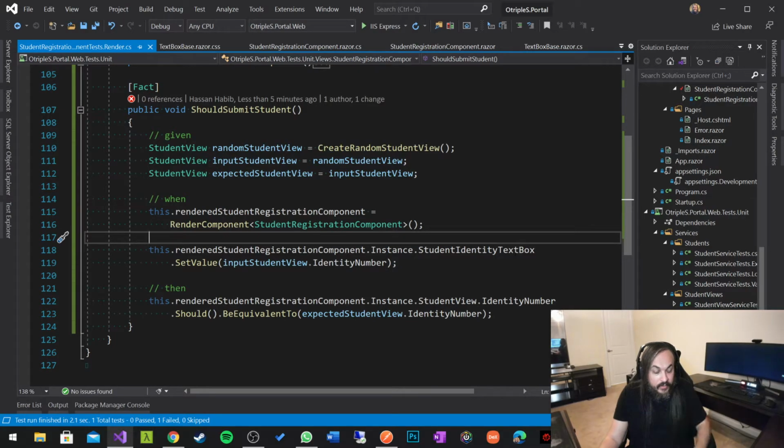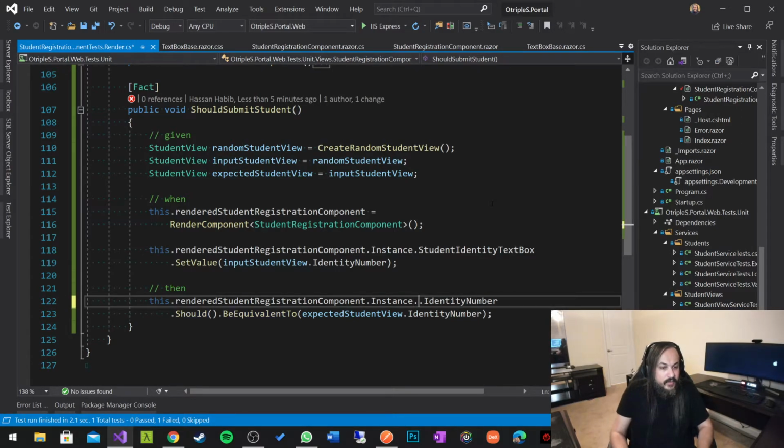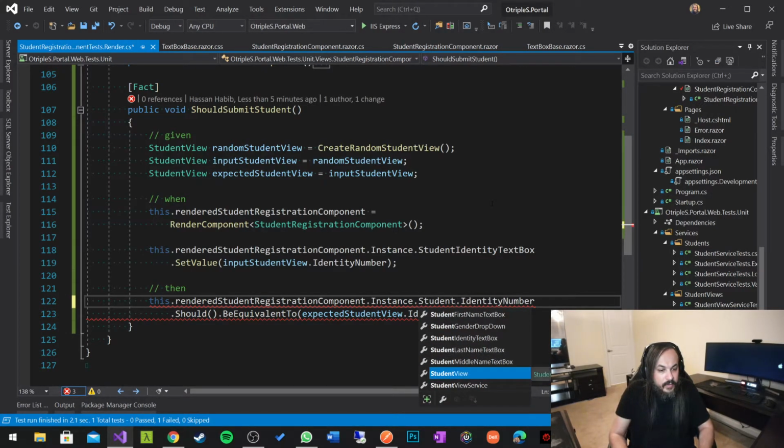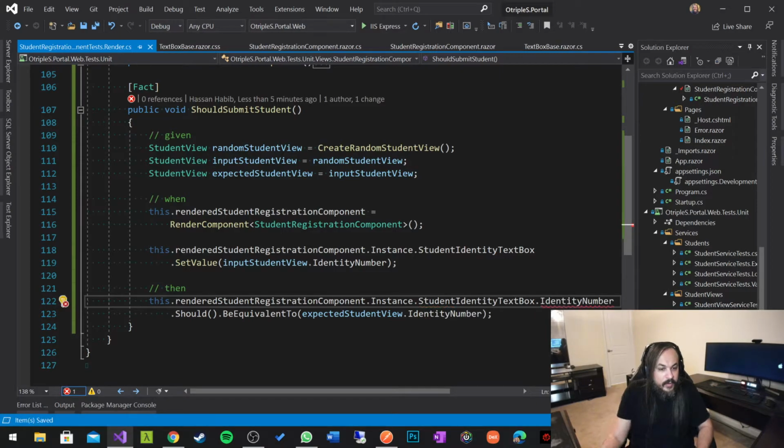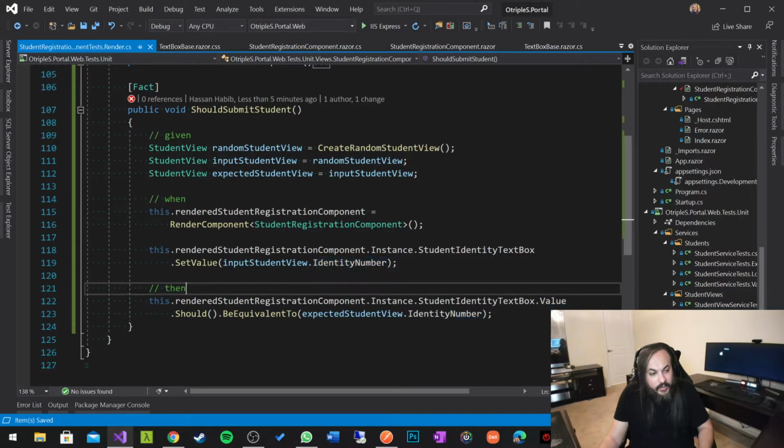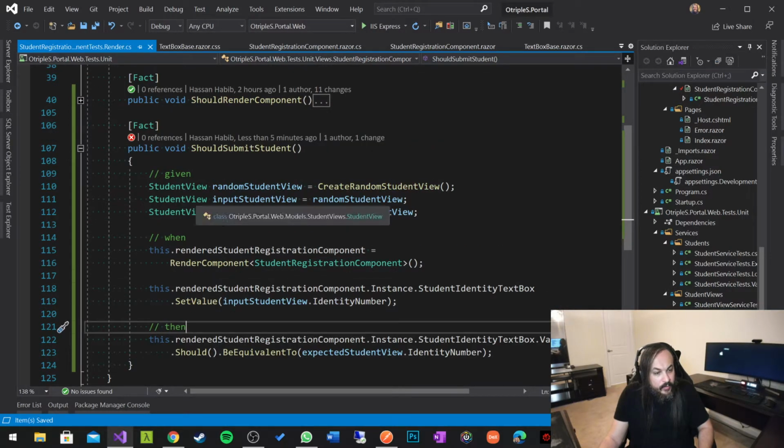Expected string. Actually, wait a second. We can do this even better. We can go back here and say student view identity number. Holding off on this until we actually click the button. Let's go ahead in here and say student identity number text box. That value should match that expected student view. So I want to make sure that this text box actually has the right value in here. Let's see if that works. Maybe it'll work, maybe it won't. Well, let's find out.